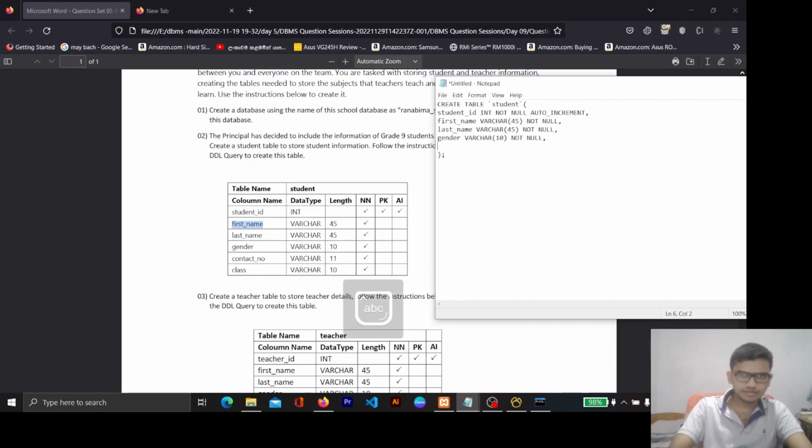Then contact number, right? Contact number should be varchar 11 when this is not null. And then finally we have class, it is varchar 10, which has the attribute not null. And then we could set the primary key of this table. So the primary key of this table is student ID, right?